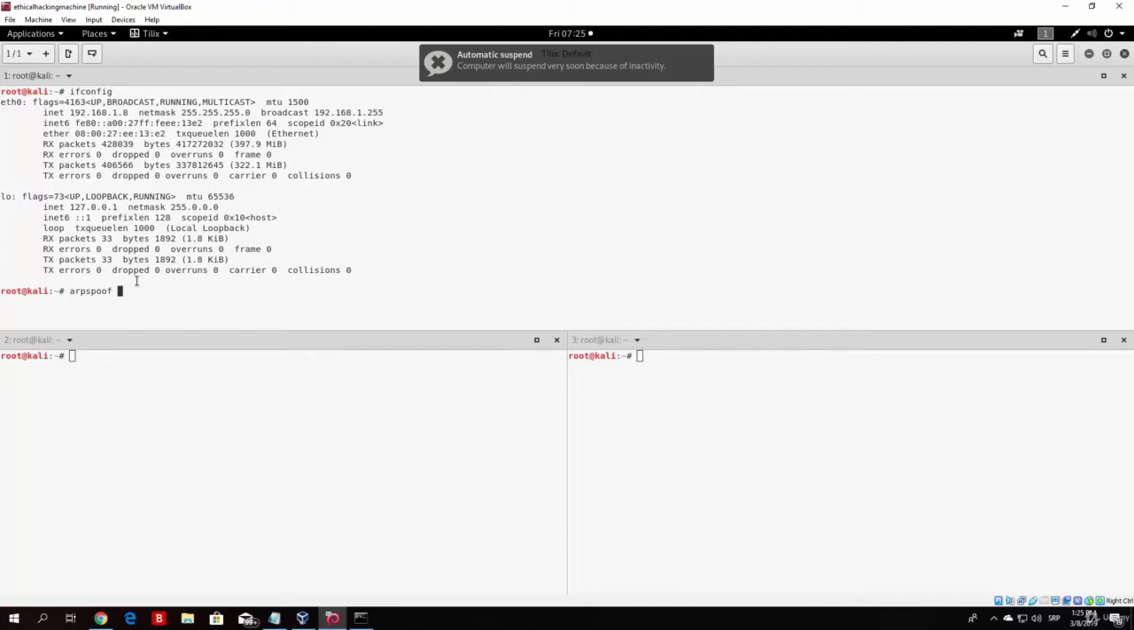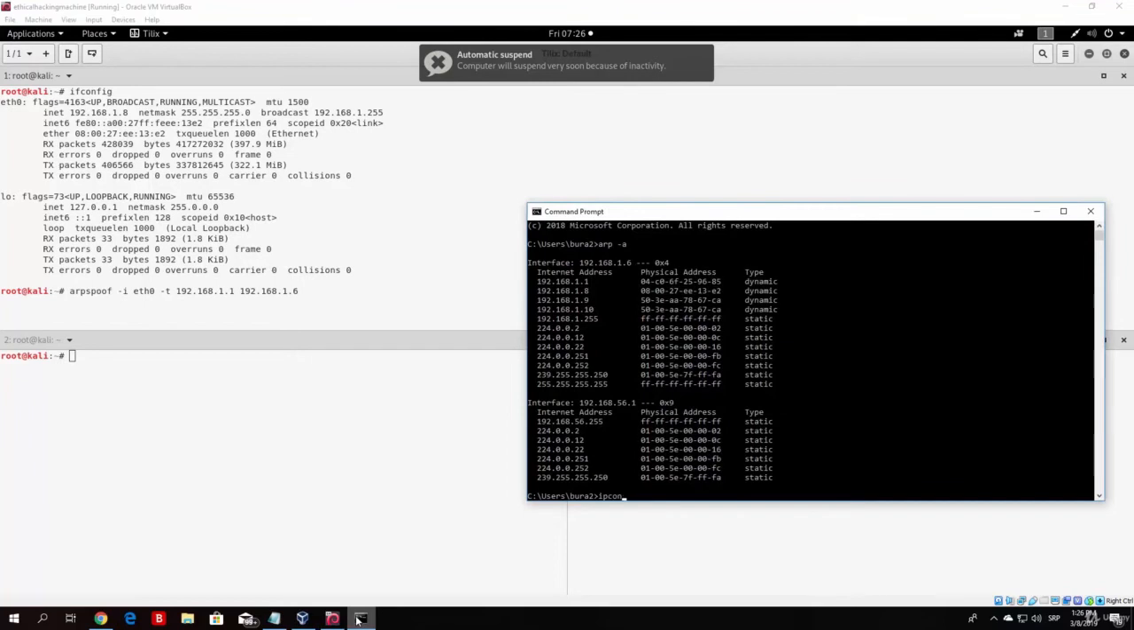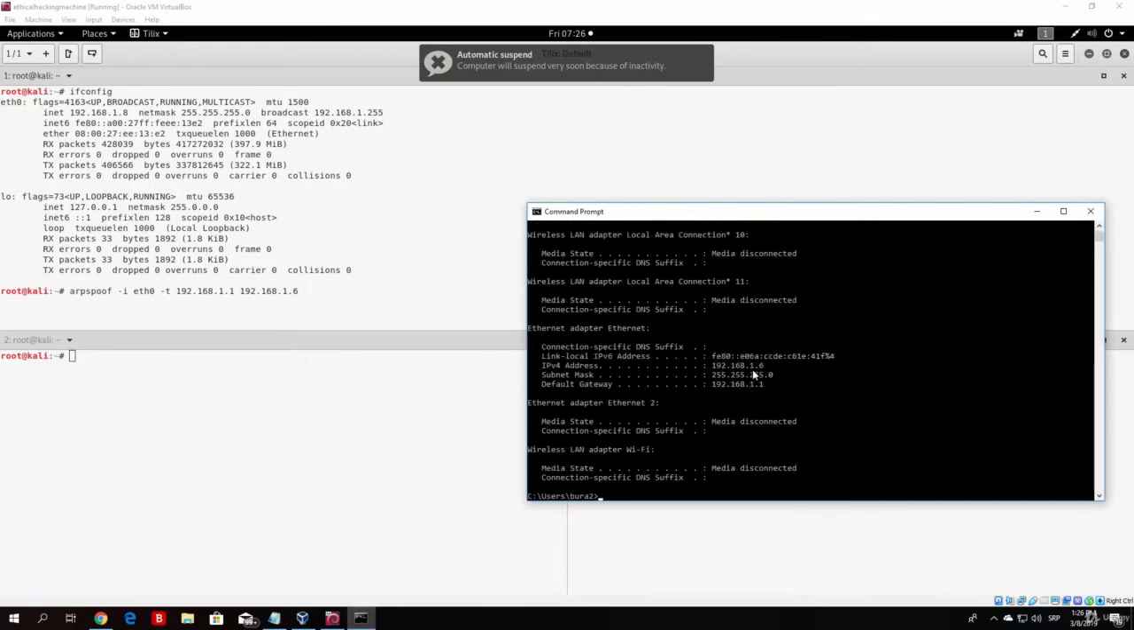So type here arpspoof -i eth0, then -t, and after the -t we select two IP addresses, one of which will be the router's IP address and one of which will be the Windows 10 IP address. So just type here 192.168.1.1, which is our router's IP address, which we want to spoof, and type here 192.168.1.6, which is the IP address, if I check here correctly with ipconfig, of our Windows 10 machine, which we are targeting.